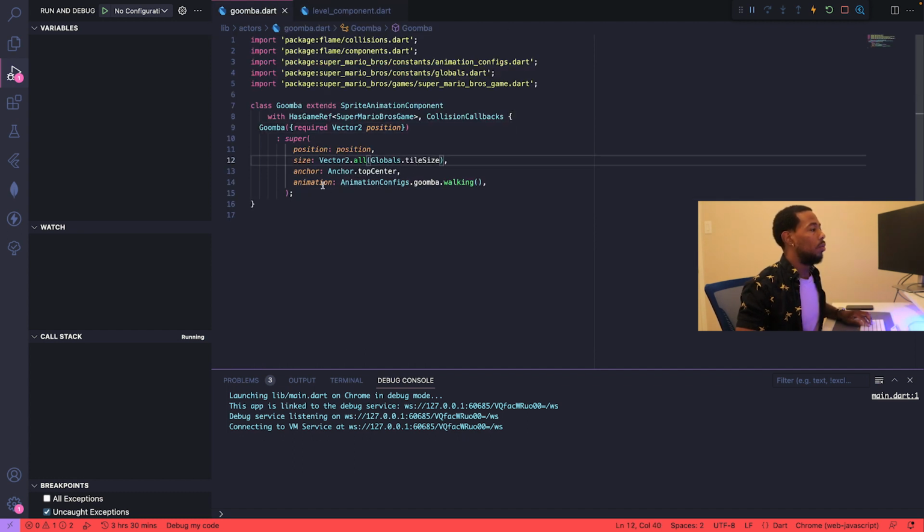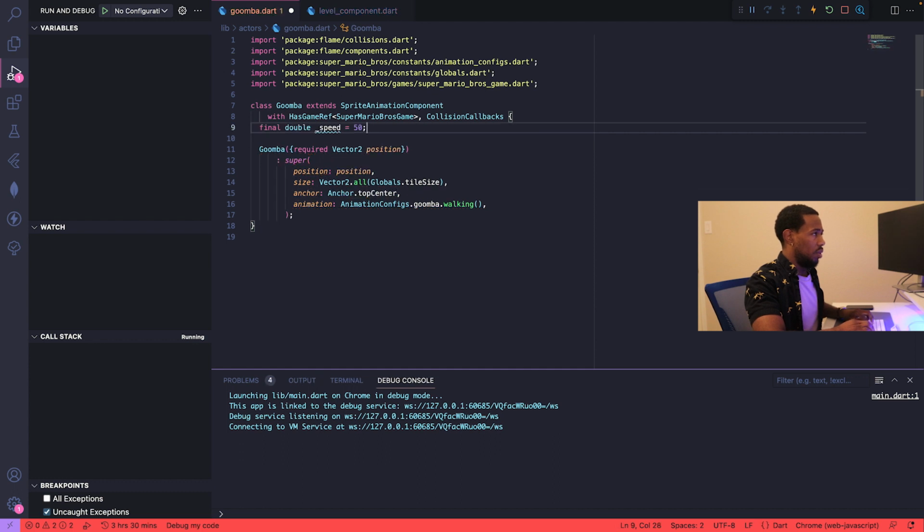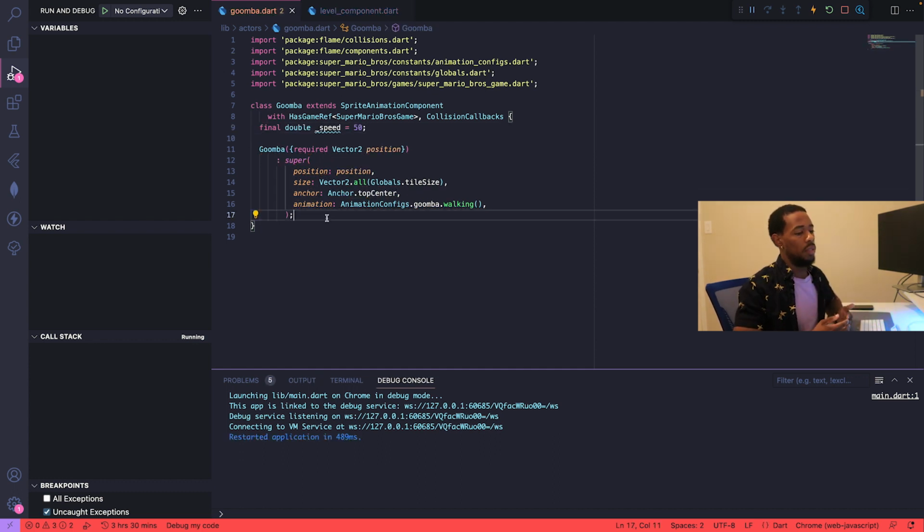So what we can do is let's add some movement to Goomba. So we'll go back to our Goomba class, add a variable for his speed. A double speed. We'll just give him a speed of 50. Then the way this is going to work is we will create a target position, and the target position specifies where the Goomba is going. So the target position is going to just be 50 pixels to the left. And we can create that target position based on the position that we get in the constructor of the Goomba. So let's add that in the constructor.